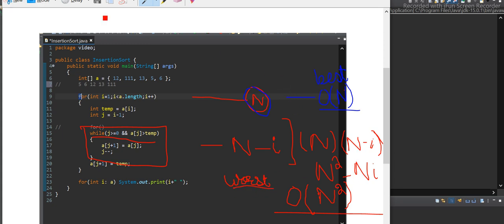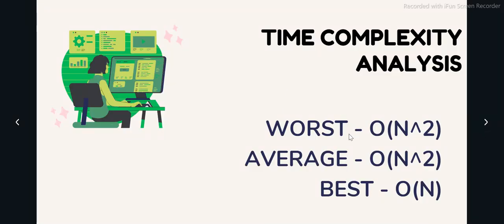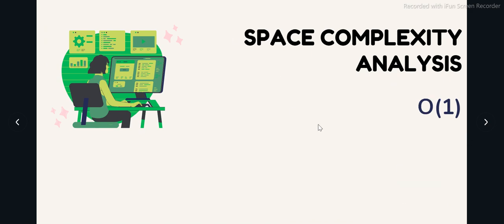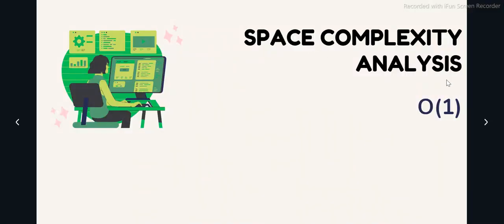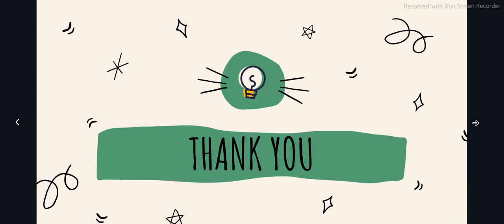Okay, so this is all about our time complexity, and I hope you are now clear about why the best case is big O of n. And space complexity, as you have seen, we have not taken additional space. This array comes within the question only. We have not taken any additional space, so our space complexity will be big O of 1.